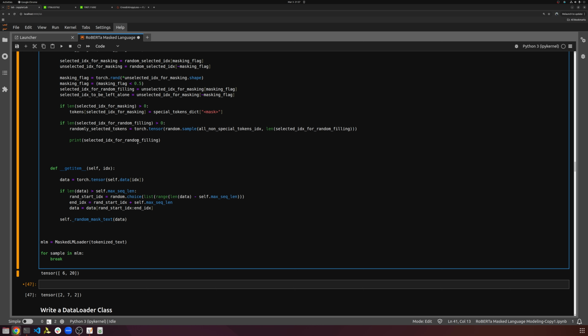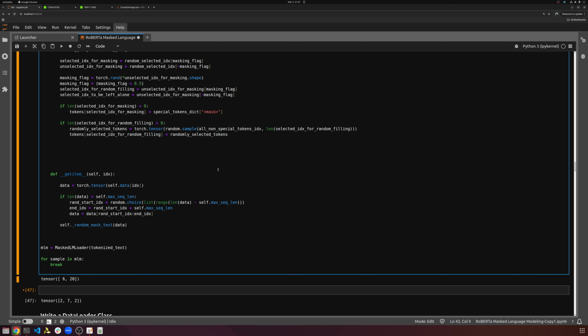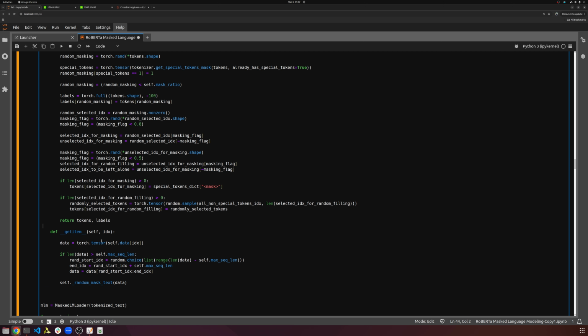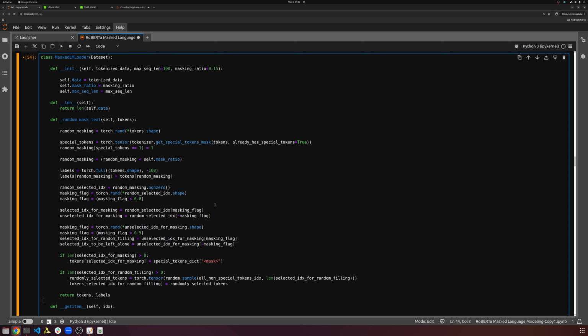All I need to do now is populate my tokens at those selected indexes for random filling with our randomly selected tokens. So at the indexes where we decided we want to randomly change something, we fill them with the things we randomly sampled, and we're good to go. That's it. We're now going to return our tokens and our labels. For the last part, the selected index to be left alone, we want to leave them alone, so there's nothing to do there. And so this effectively concludes our full masking strategy when we're doing a single sample at a time.